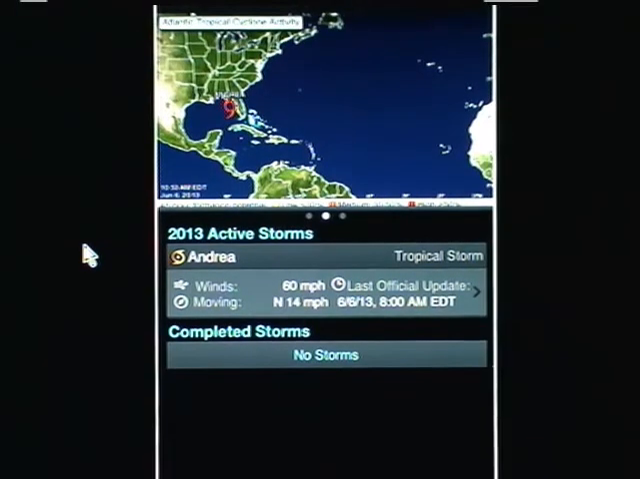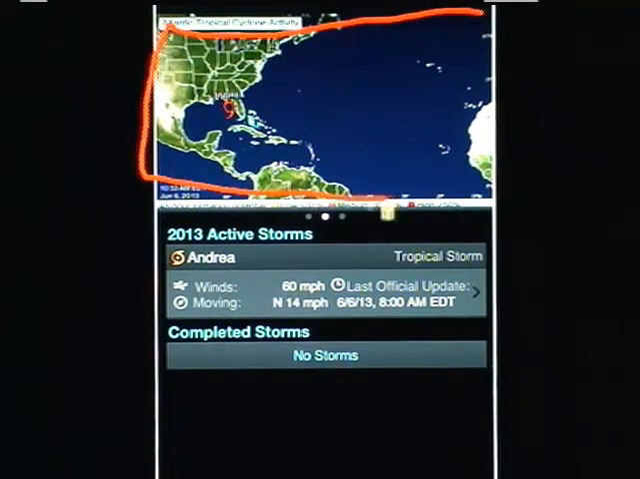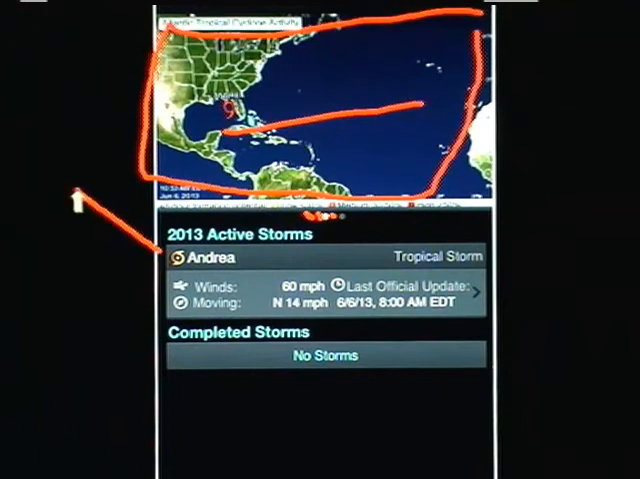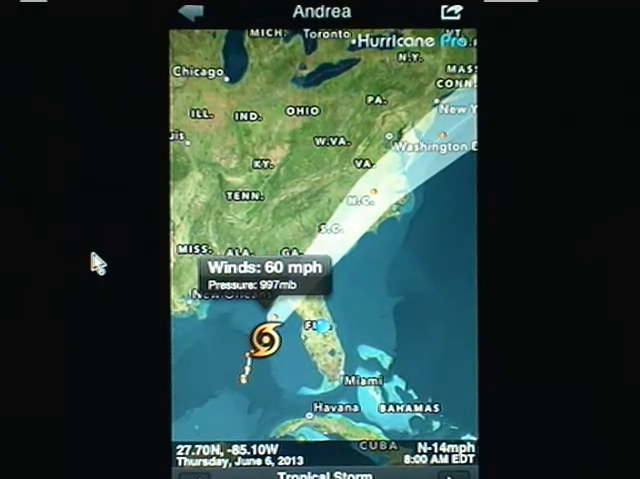Wanted to point something out to you. Hurricane Pro having a nice upgrade as of late. The graphical tropical weather outlook map presented up here. You can scroll along the different little dots here. You slide it over, you can see something different. You want to track the storms and the storm itself, you just tap that guy right there. That gal, in this case, Andrea. You tap that, and voila, you go to the tracking map.